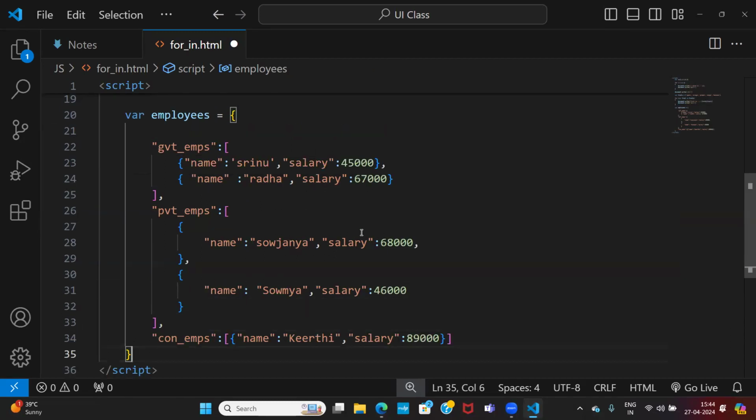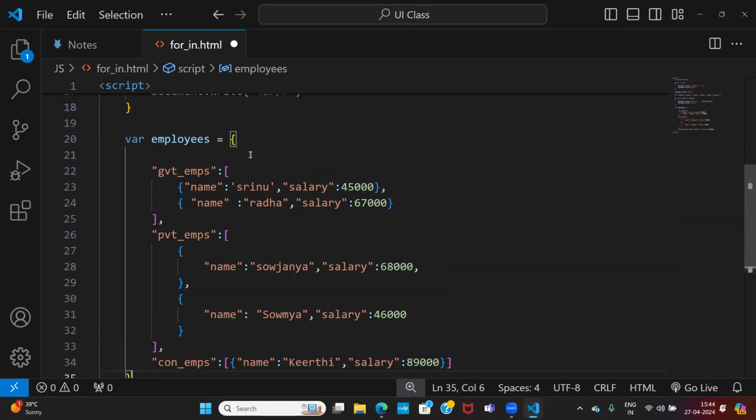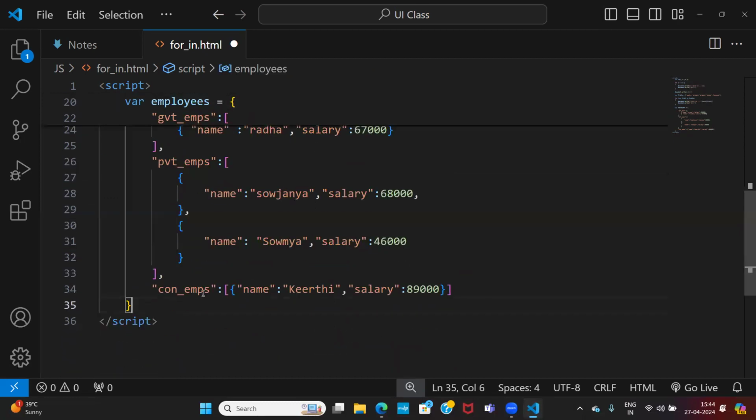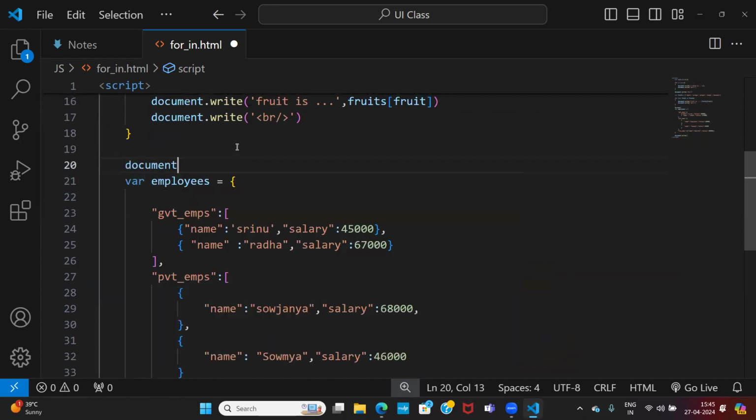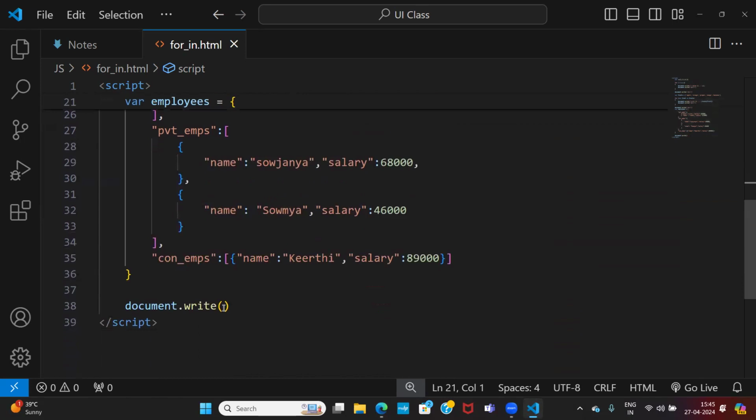Now tell me, I want to gather all the employees. How to get all the employees? So first of all, I want to gather the employees. Employees is array. Employees is object or array? Okay. Document dot write. Before that, I want to take a HR also. Document dot write HR, horizontal row. Now, what my requirement is, I want to get employees first. Document dot write employees.